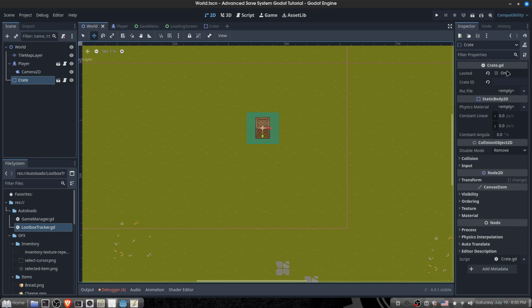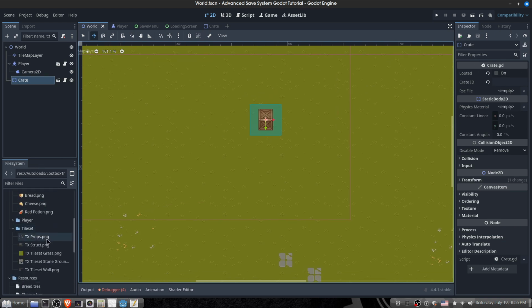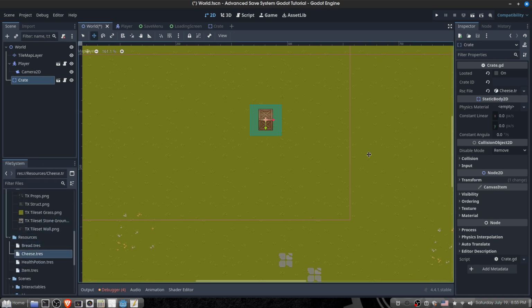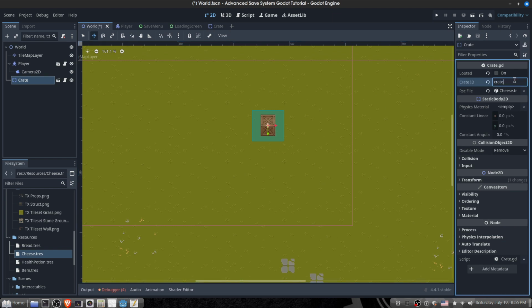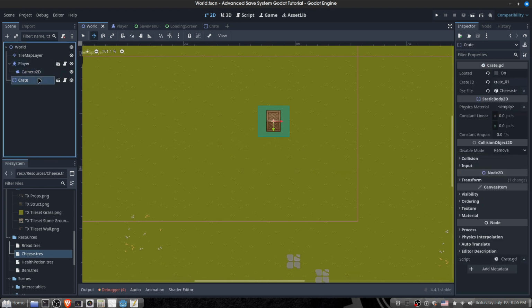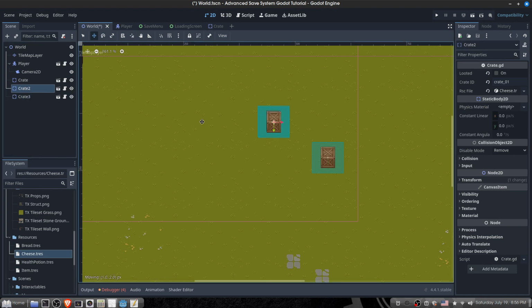So from here, we're gonna want to set a couple things. We'll go down to resources, and then we'll want to drag and drop, for example, our cheese into this crate. And for crate ID, really, you can name it anything, just so long as it isn't sharing the same name with another crate. The loading script will know which crate to go to, and it will associate the data with that ID. So the best one I like to use is just the name of the item and then underscore its integer. So this one is number 1. Then you can duplicate this a couple more times.